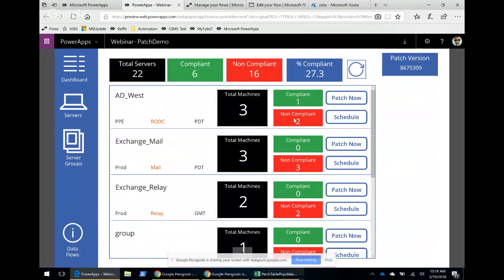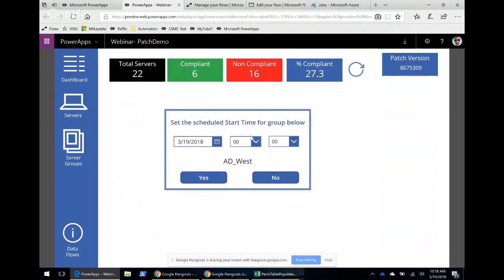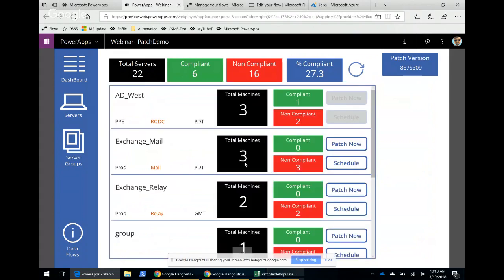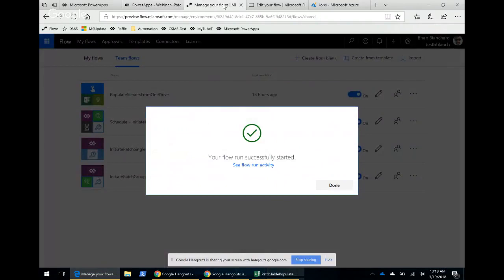The last one is a scheduling feature, because sometimes you want to kick off or schedule your servers in the middle of the night, and you don't want to be around here to push that patch now button. And this one I really enjoy here. I'm going to click the schedule button. And the pop-up is going to look a little bit different. It's going to say, okay, schedule these guys for today. I'm going to go ahead and put a time in here. And there's several ways you can do the time. We'll go with 10:20 to give it some time. Yes. I'll come back to our flows.